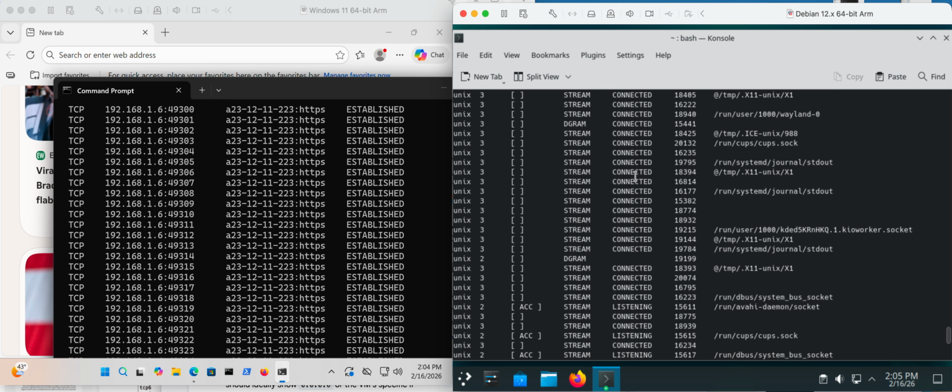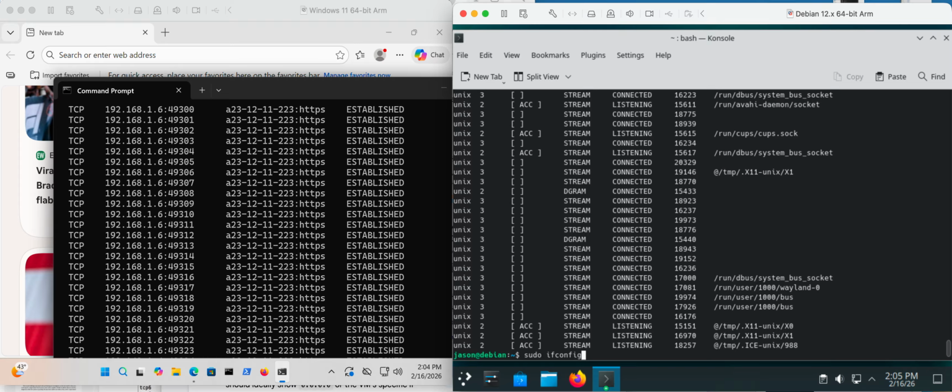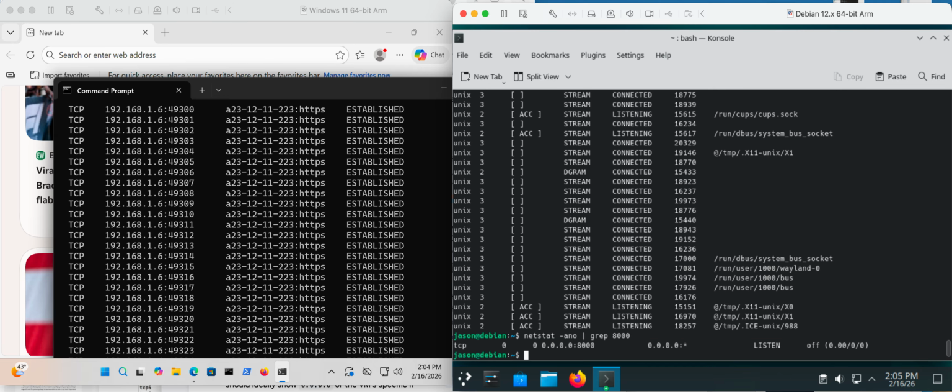And there's all our different connections, and we can do a netstat -ano and filter for 8000, and we can see that there really isn't anything going on. So let's change it.